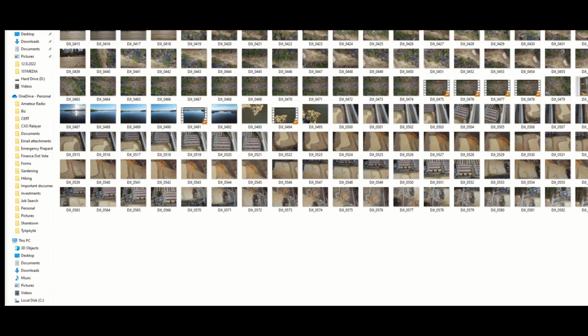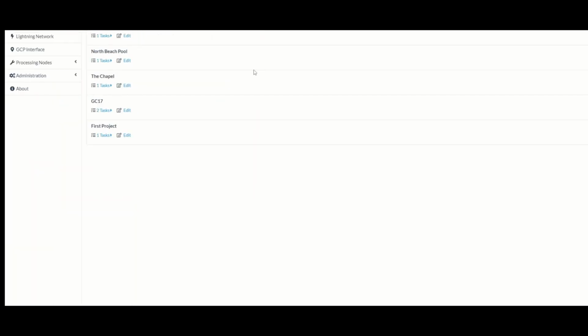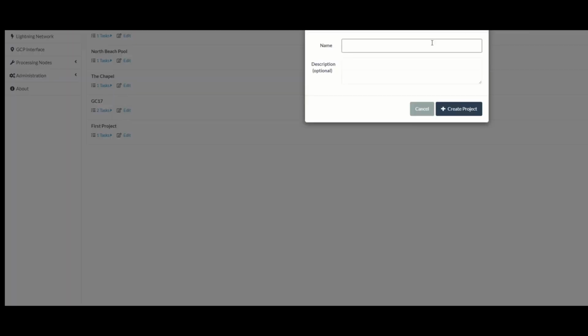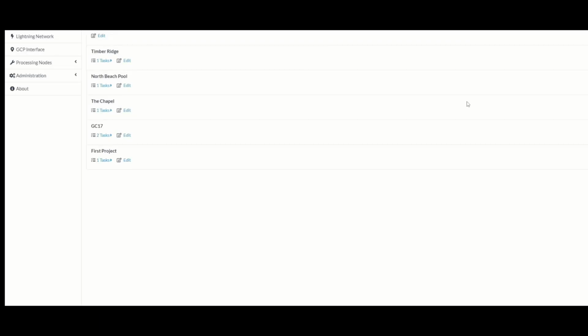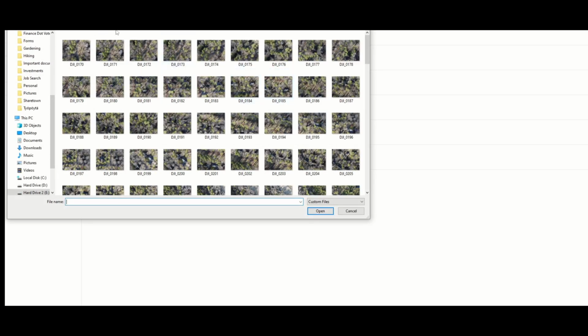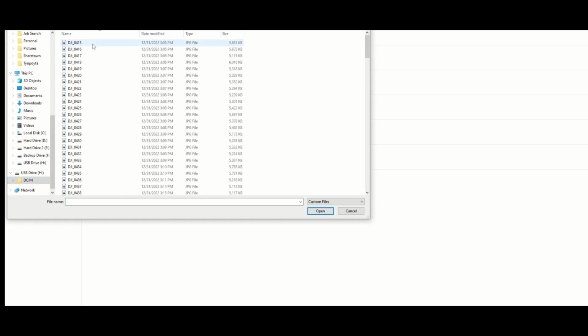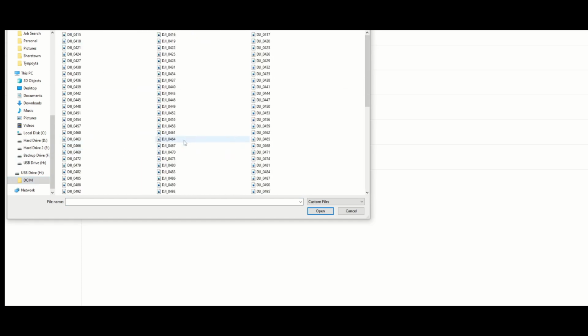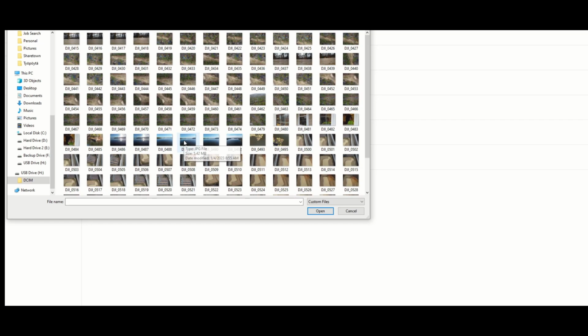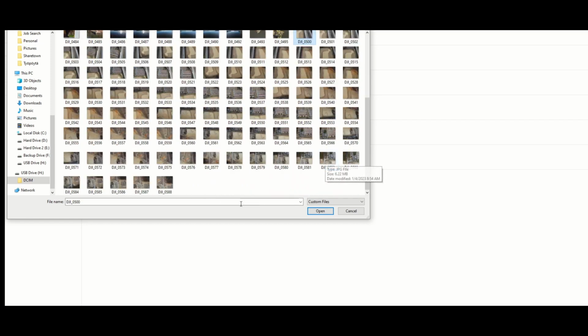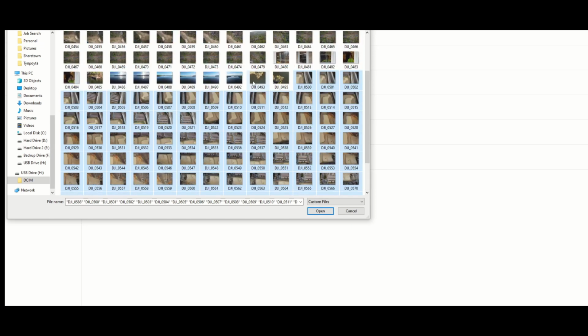I believe I paid $89 for it. So we're gonna add a project. We'll just name it mapping. Create the project here. I'm gonna select the images. We'll go here to these pictures, scroll, I don't know which ones they are. All right, we'll start here at 500. We'll select all these pictures here, open it up.